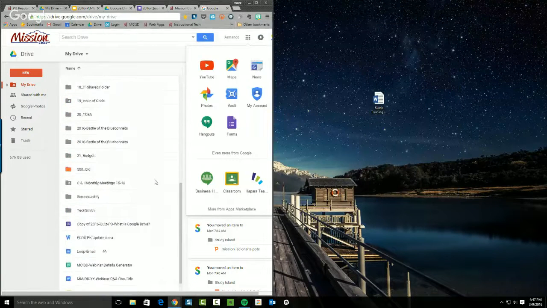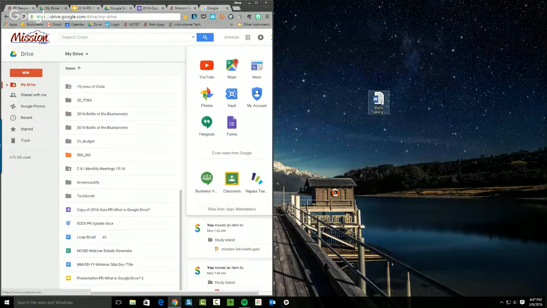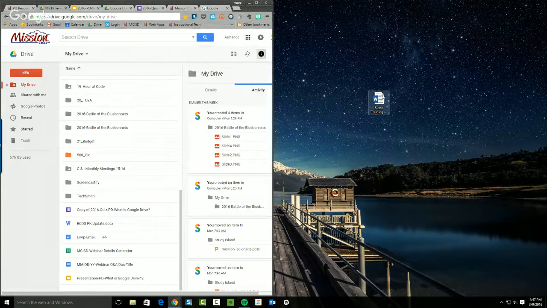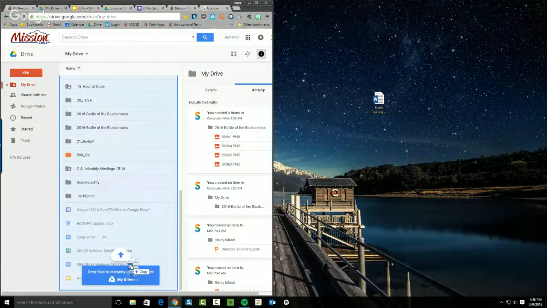And the cool thing about this is, if you're using Google Chrome, and that's the stipulation, you have to use Google Chrome for this to actually work, I could click right here and drag it straight into this, and it'll say drop files to instantly upload them to my drive.